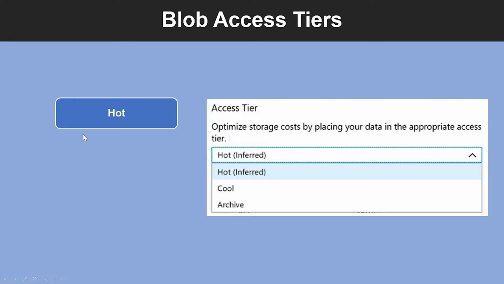So what is the hot tier? The hot tier is optimized for frequent access of objects in the storage account. Accessing data in the hot tier is most cost-effective, while storage costs are somewhat higher. New storage accounts are created in the hot tier by default.